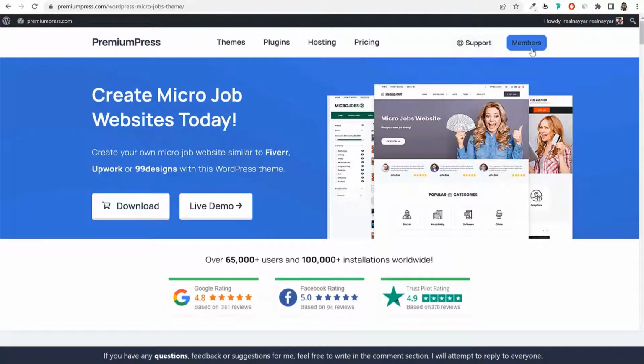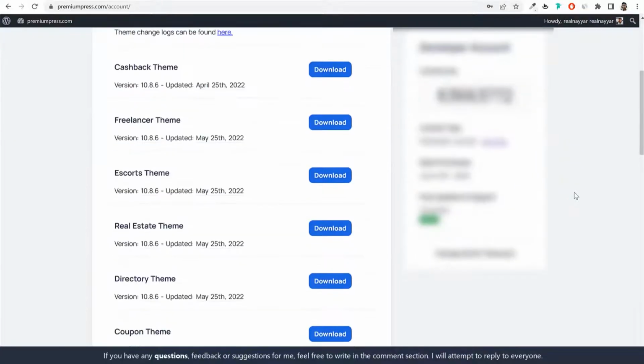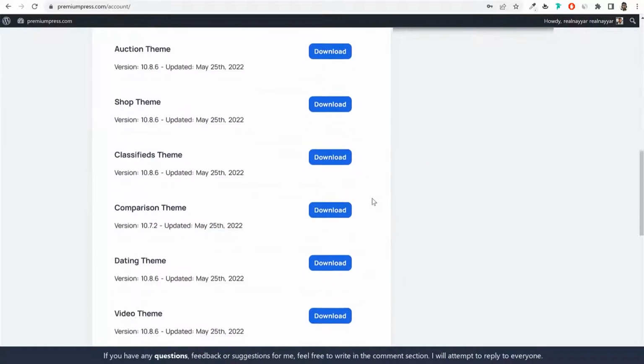Okay, so if you click on members, you have to log in over here. You'll get all these details on your email as well. Also, while purchasing the theme, whatever details you enter, email address and password, that will be your login ID and password. Now you will see your theme that you have purchased. Because I've purchased all the themes, I see everything.